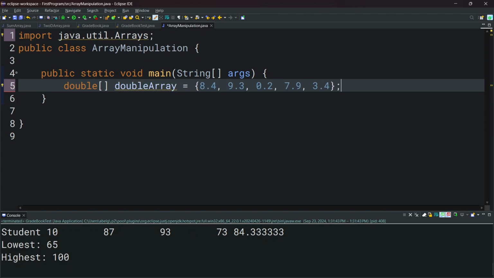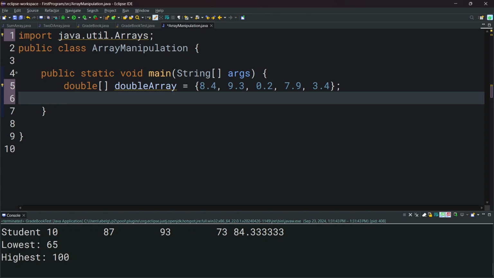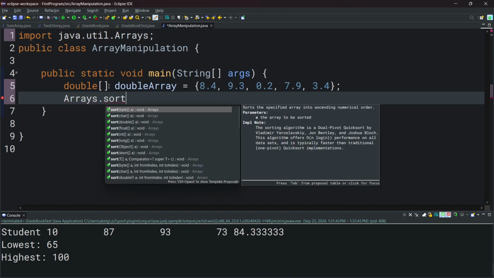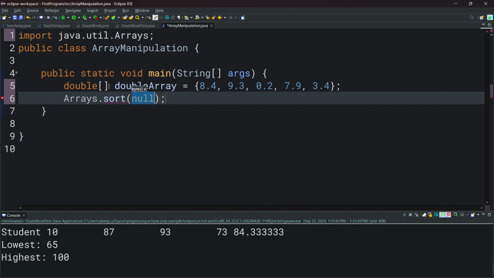So the first static method we're going to look at is sort. To access the sort method, we're going to have the name of the class, which is Arrays. Then we're going to have a dot. Then we're going to put in the method name, which is sort. So sort takes in a parameter, and this parameter is going to be an array that is going to be sorted. So we're going to pass in doubleArray.